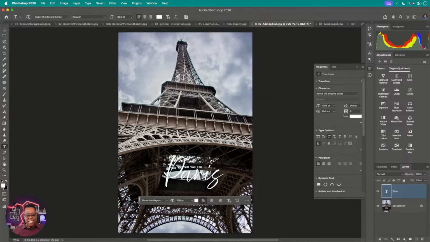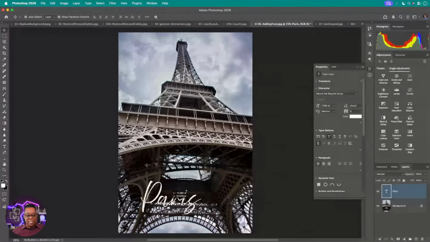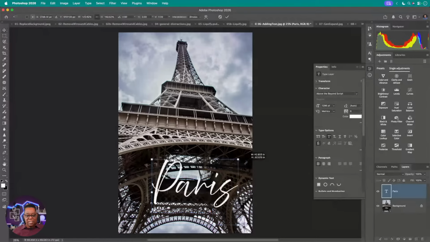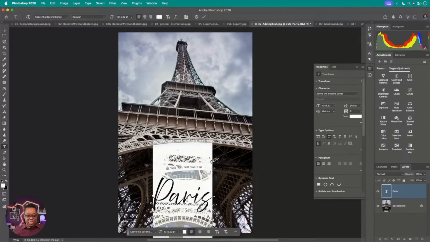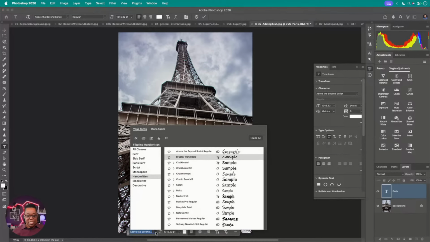I'll use that. And then I can go in. I can click that as a graphic, like I said, move it around. I can scale it as a graphic. Now that I'm looking at it with the word Paris, though, I'm not really that happy with it. So let's try a different one. It looked cool until I saw it actually on my word.